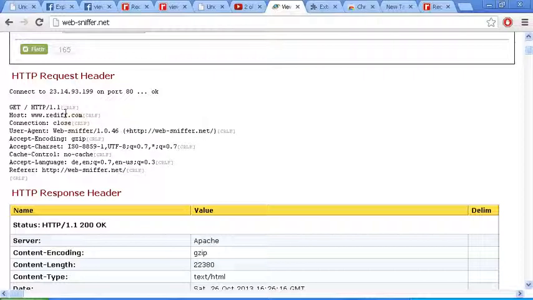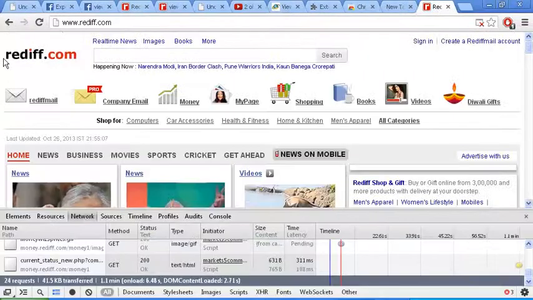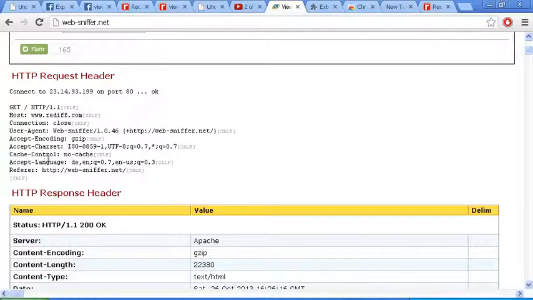The host is www.rediff.com because this is what we are actually asking for. So this is basically called the host. The connection is closed. It means maybe it's accepted and proper. The user agent is basically the browser, which is Google Chrome, but right now we are looking at it through a different site, websniffer.net, but otherwise it's Google Chrome.